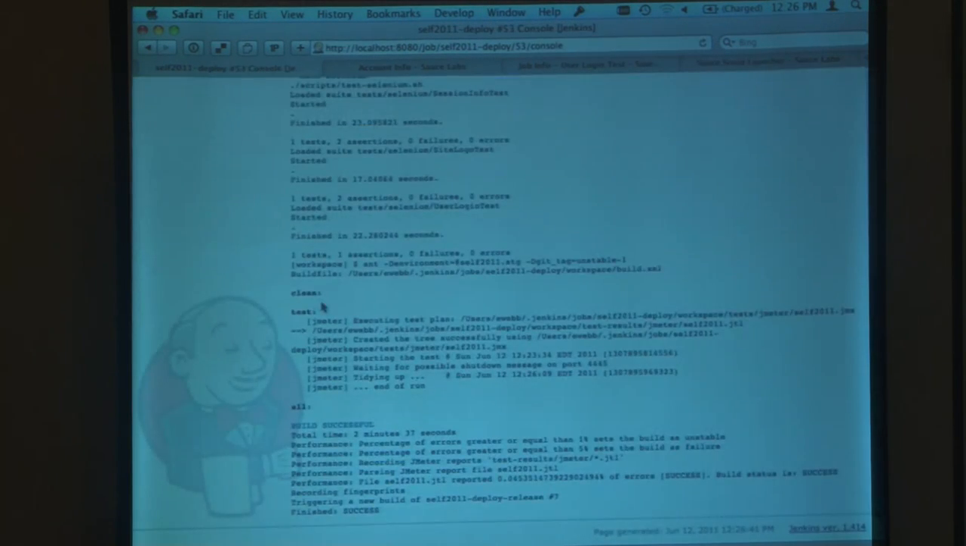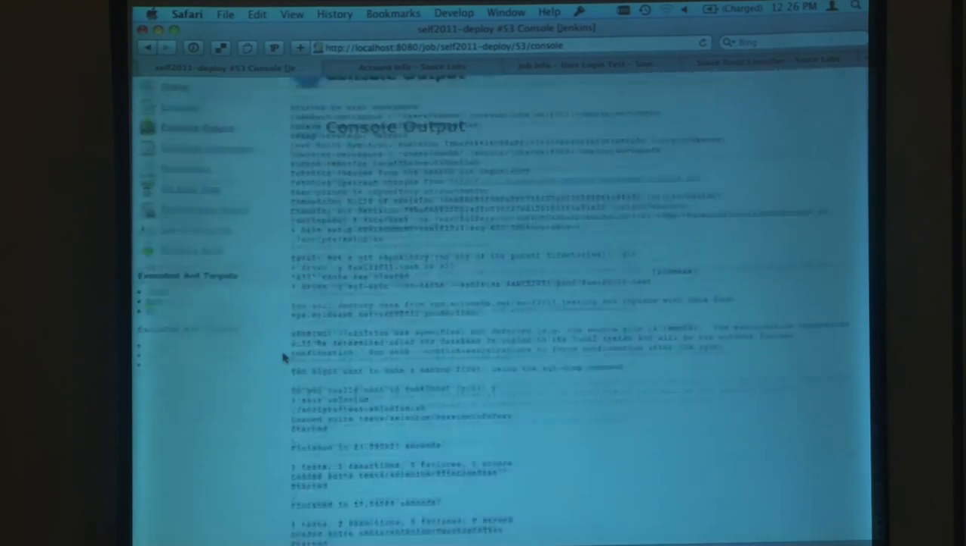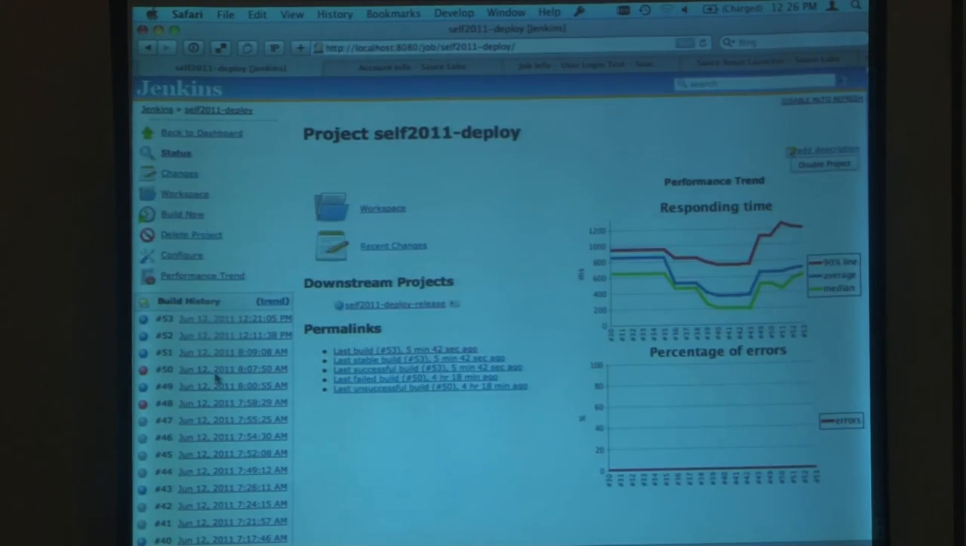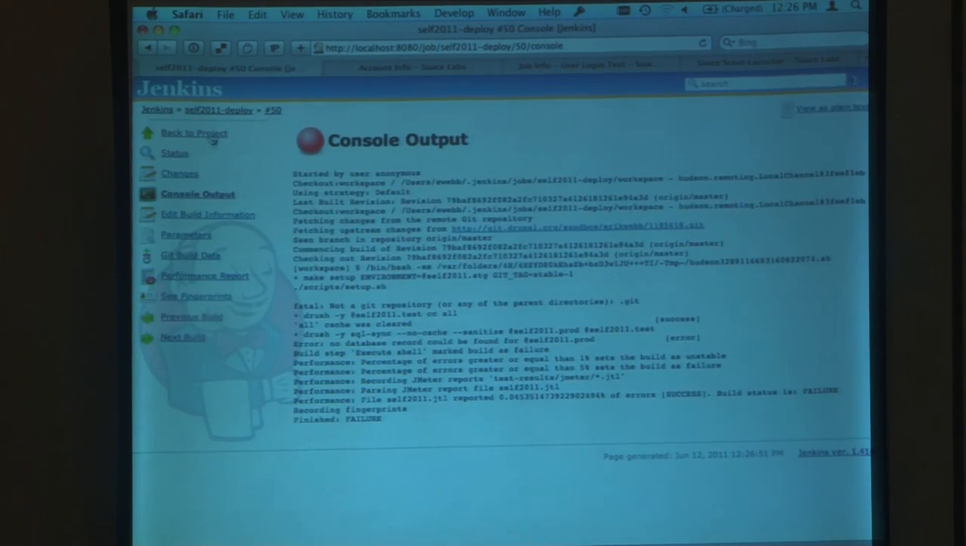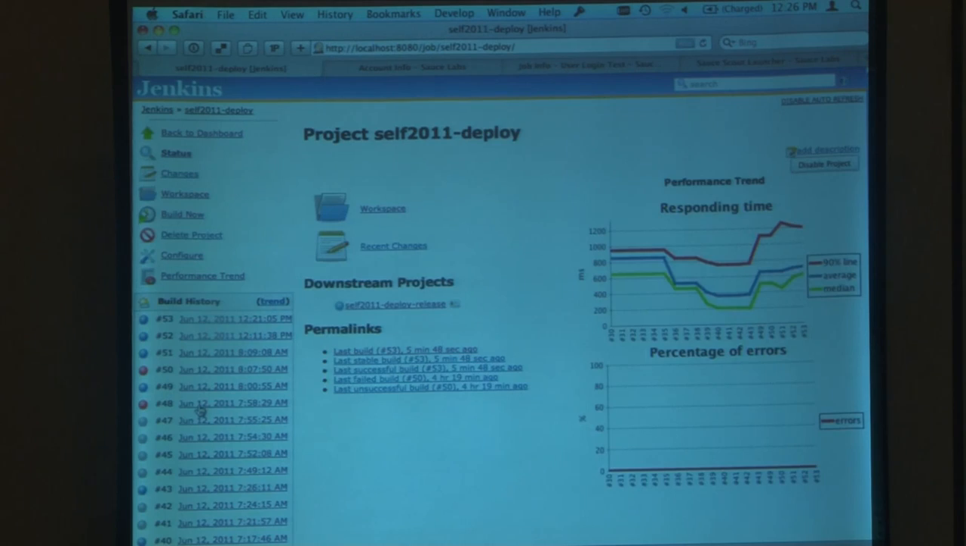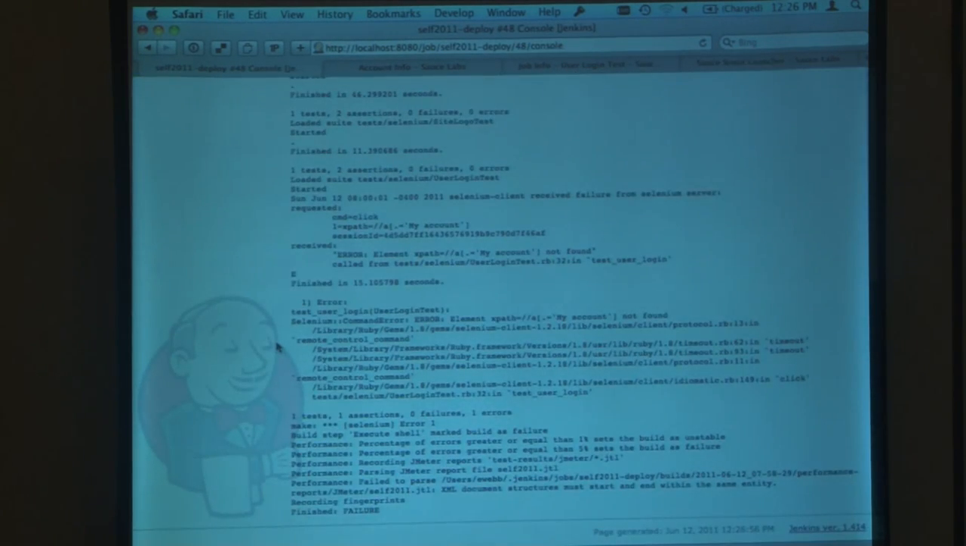So this passed for some reason. Okay, not sure why that passed. All right, so this is what it should have done.